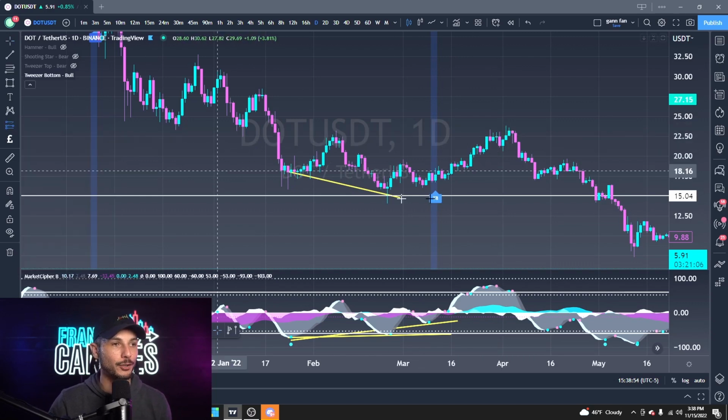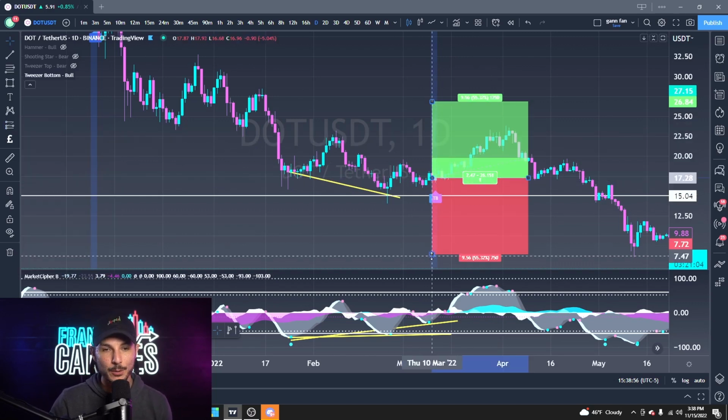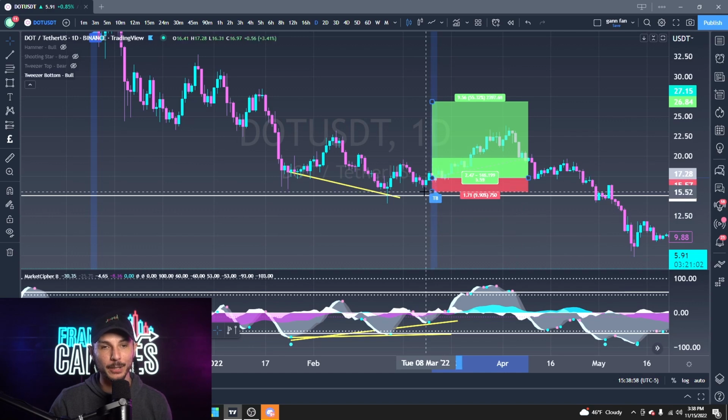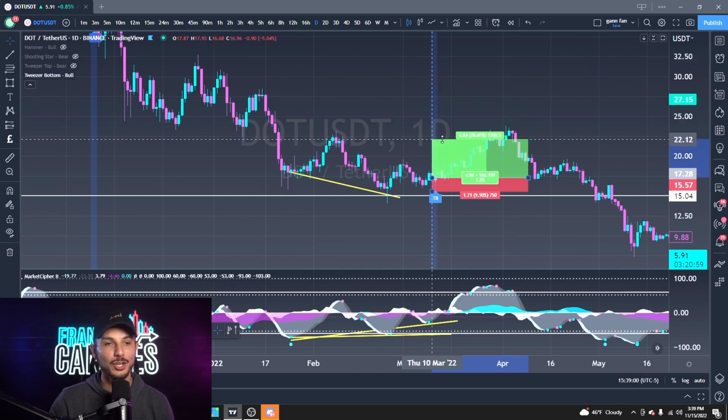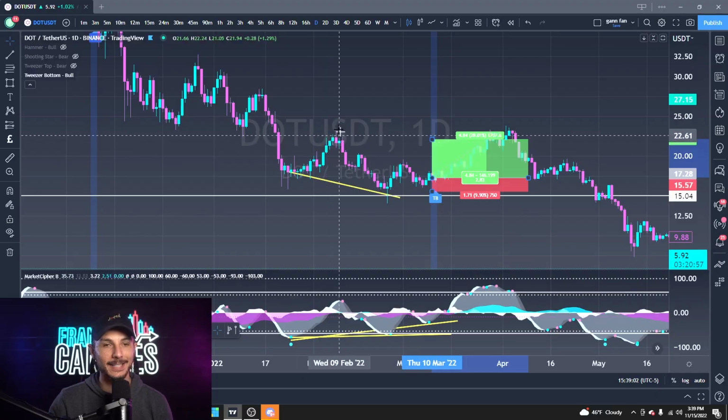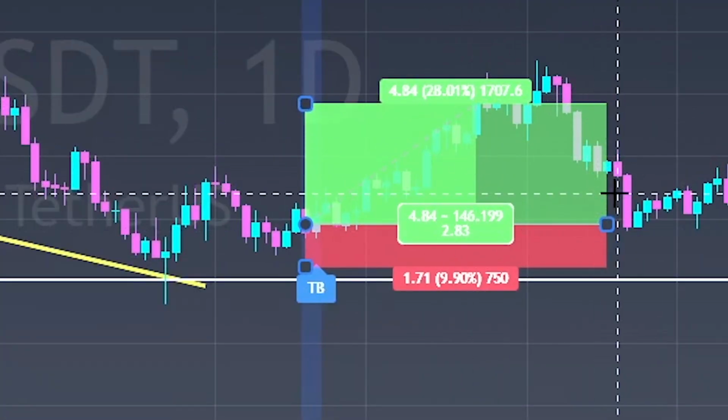And if you were to take that trade, you say you got in somewhere there, you put your stop loss below the last swing low, and you wanted to target these highs as a profit target, you could have made a nice 28%.